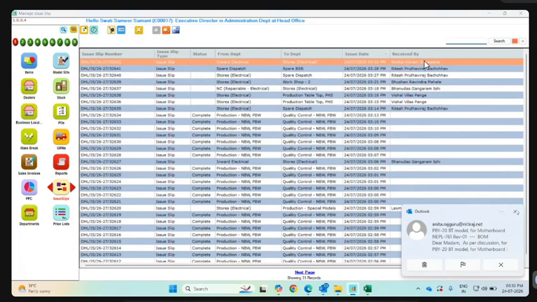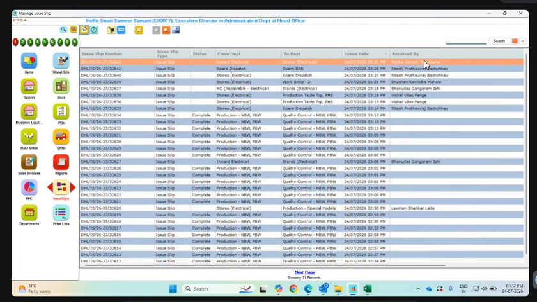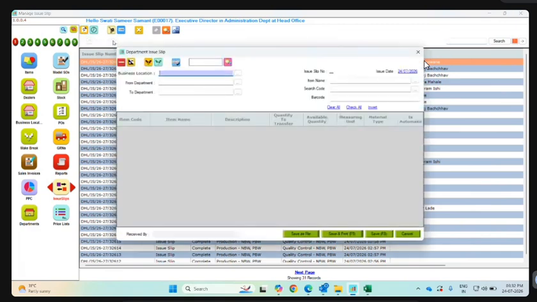So this is how we can make a further issue slip. If I go to this issue slip icon now, what I showed you just now was only an interdepartment issue slip, to move one item from one department to another department. Now if I want to move assembly-wise items from store to the assembling department, then we have this icon.